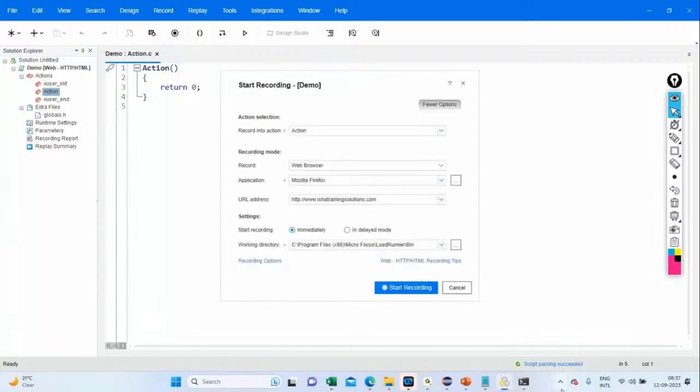Here, the few important things for today: which browser do you want to use for recording? That means you want to perform and record some steps, so which browser do you want to record? You can record Mozilla Firefox, Chrome, Edge, like that. You can record multiple browsers. Let's say I've chosen Firefox. And then what is the application that you want to record? Which project do you want to use?